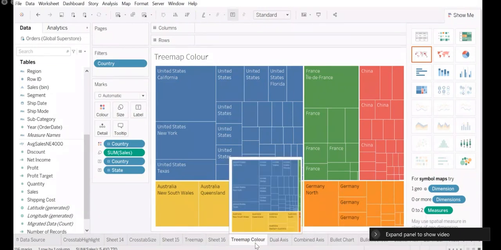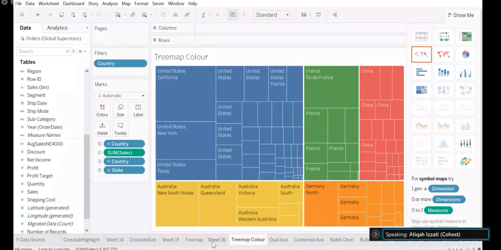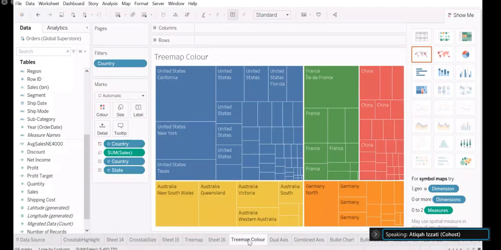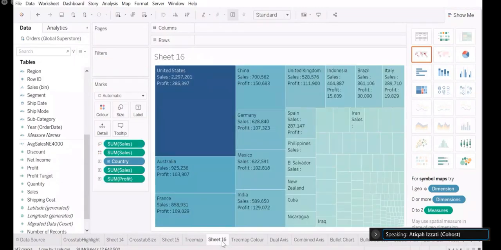For this one, dia pecahkan lagi. Maksudnya kalau yang ni tadi keseluruhan kan. Yang ni dah ada negara. Lepas tu dia pecahkan lagi ikut state dia. Okay. So, sama macam yang ni.